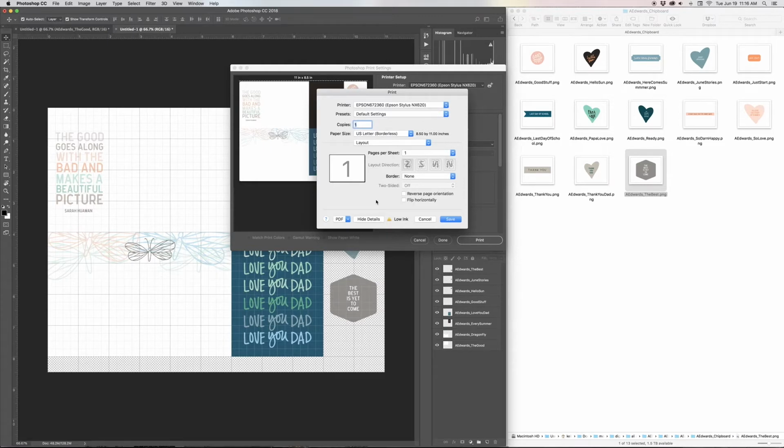Now, if your printer doesn't allow that, you would want to leave maybe a quarter of an inch around the perimeter so that it doesn't get cut off when you print it. But for mine, borderless works really well. Okay, so US letter borderless.